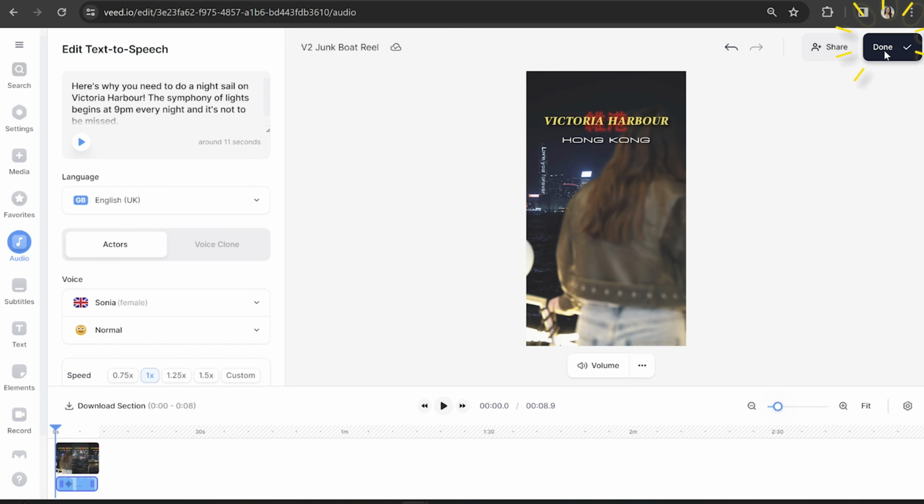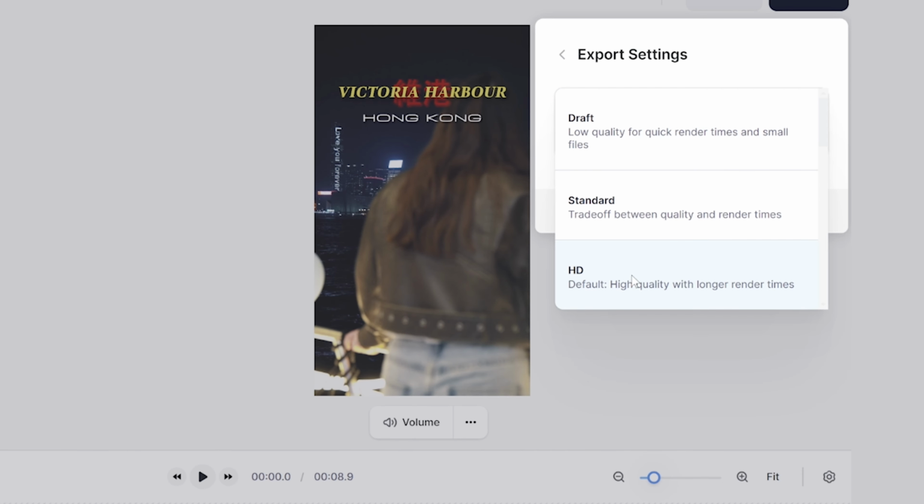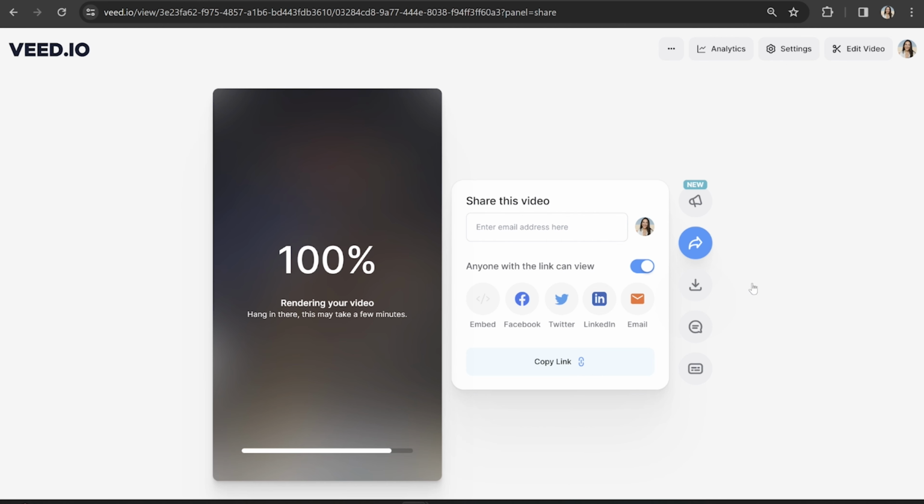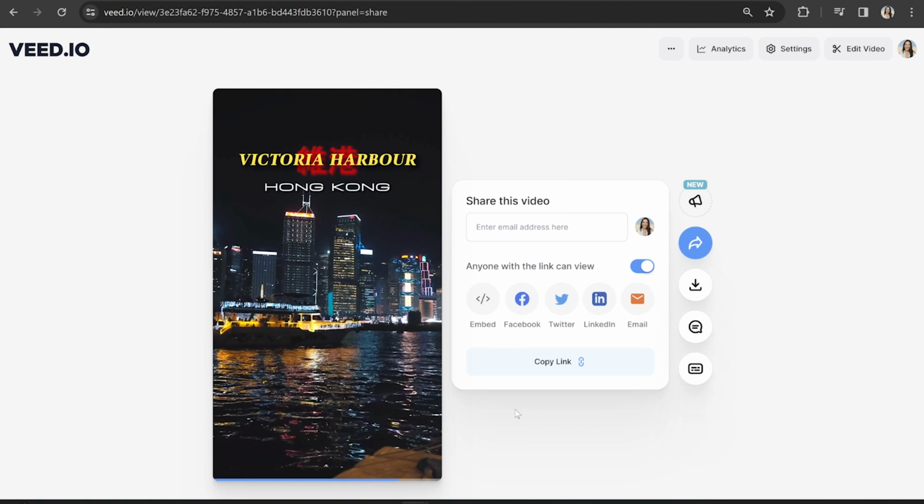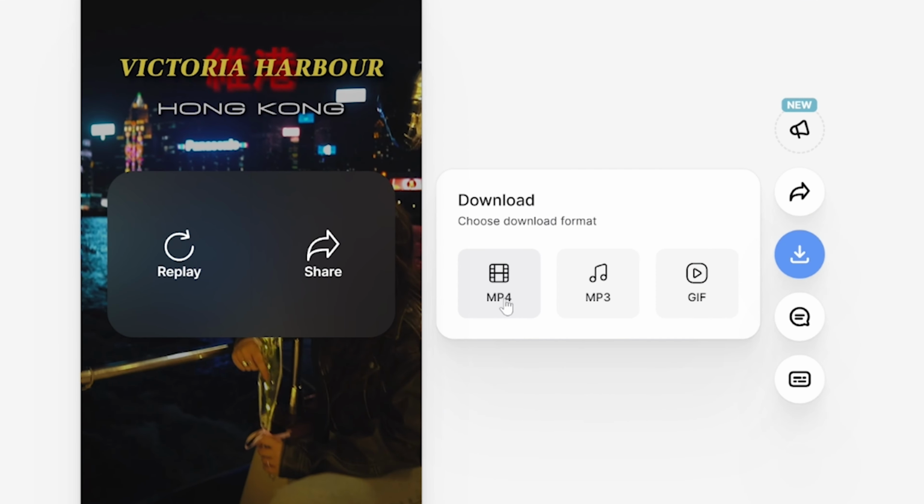Alright, that is sounding great, so let's go ahead and export our video with our new audio. Click done in the top right hand corner, then click next to quality and choose your render settings. I'm going to choose HD, then I'm going to go back and click export video. That's going to take a moment here to render, and once it's done, we can watch it back to see how it turned out. Lastly, click download and download MP4.